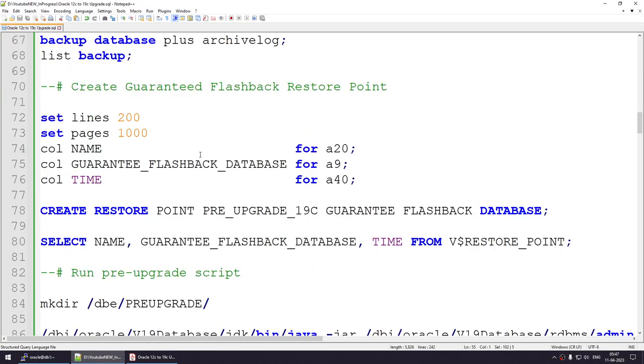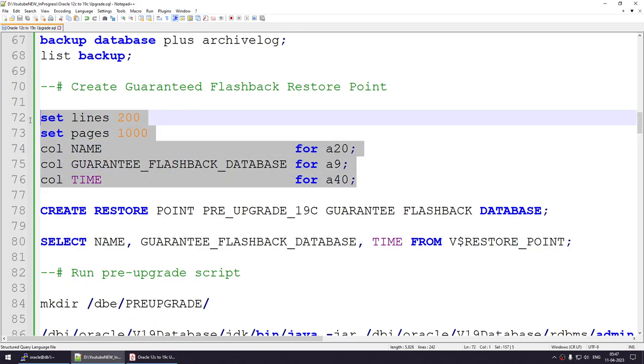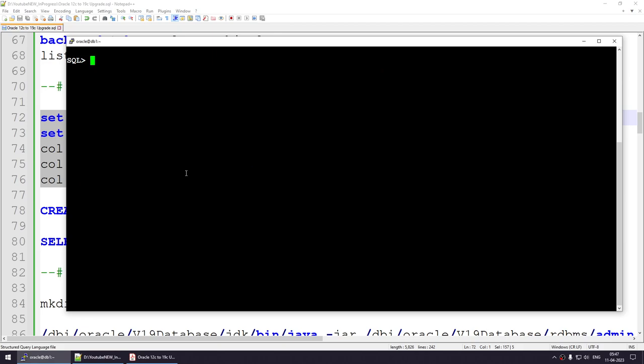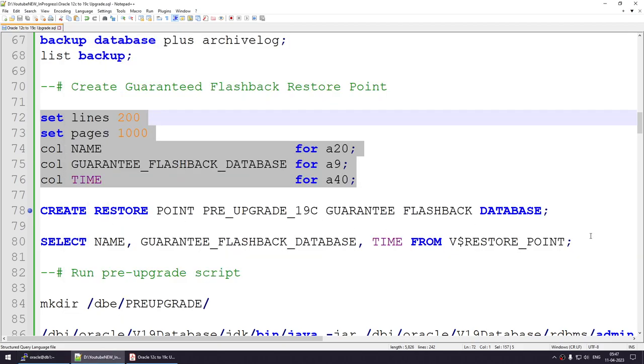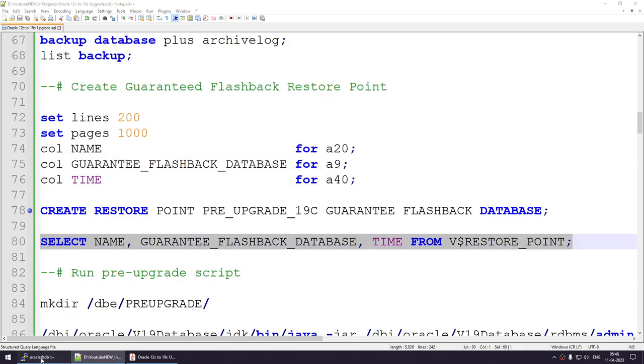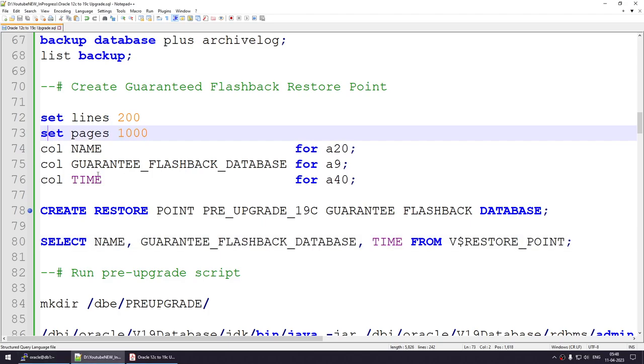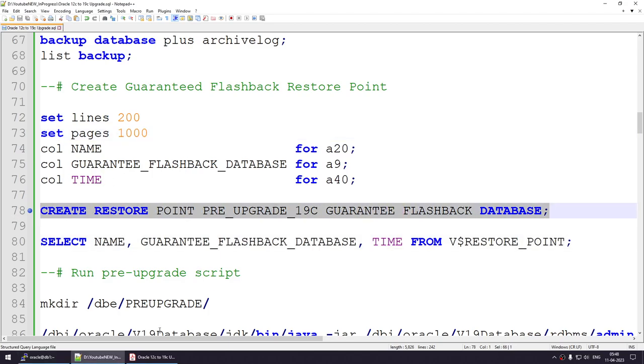Before creating the flashback point, we will verify if there is one. So let me set some parameters. So that's done. Let me clear the screen and verify if we have any restore point. So the $restore_point view will tell you if there is one, and no rows selected. So I do not have any restore point on my screen. So I'm going to create a restore point.